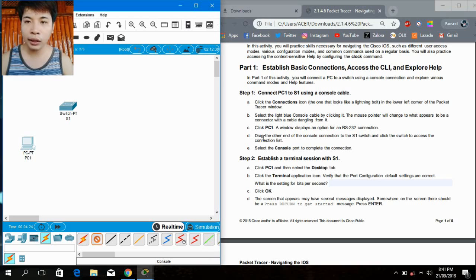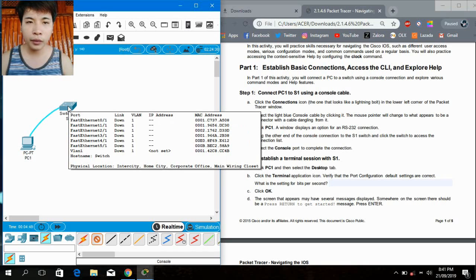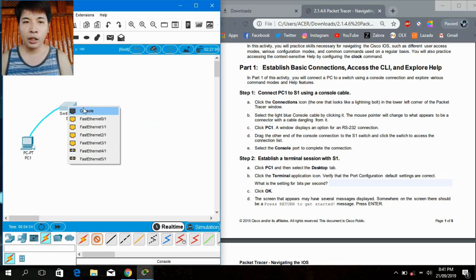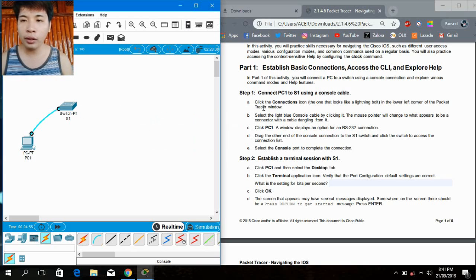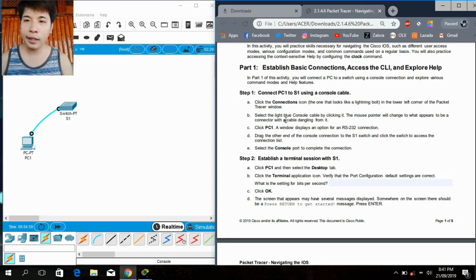Then C. Click PC1. You will now see an option for an RS232 connection. You need to then select RS232. Then drag the other end of the console connection to the S1 switch and click the switch to access the connection list. You need to drag it, then console, then select the console connection. So we are done in step 1. Then we go to step 2.